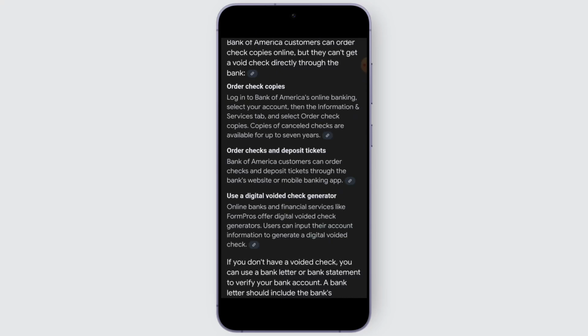The next thing is you may order checks and deposit tickets. For that, Bank of America customers can order checks and deposit tickets through the bank's website or the mobile banking app, which is easily available on the Google Play Store.